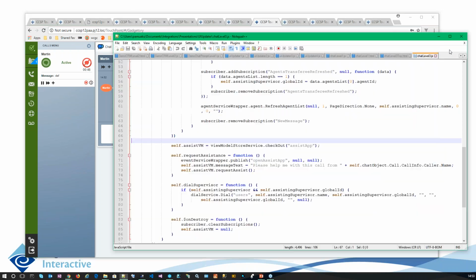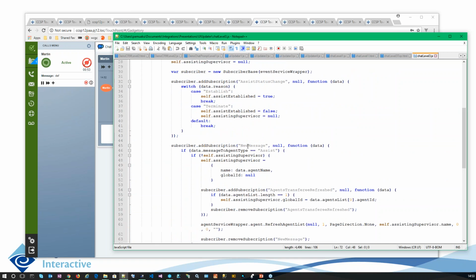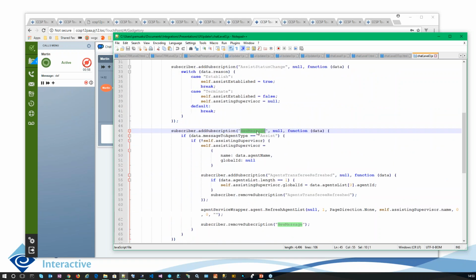Now for the second part of this functionality, once we've done the assist request, we're going to add a subscription for new message. And once we've got the message from the assistant supervisor, we know that supervisor's name. And so once we've got that supervisor's name, we can actually find out how to call that supervisor. In order to call anybody, another agent, you need the agent's global ID. And the way to get that is to send a refresh agent list request using the agent object.